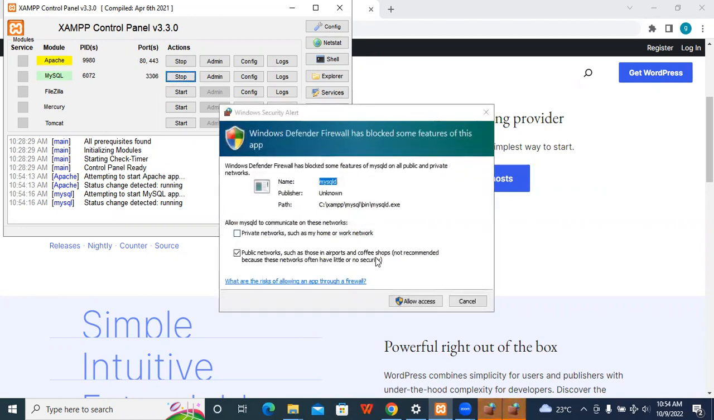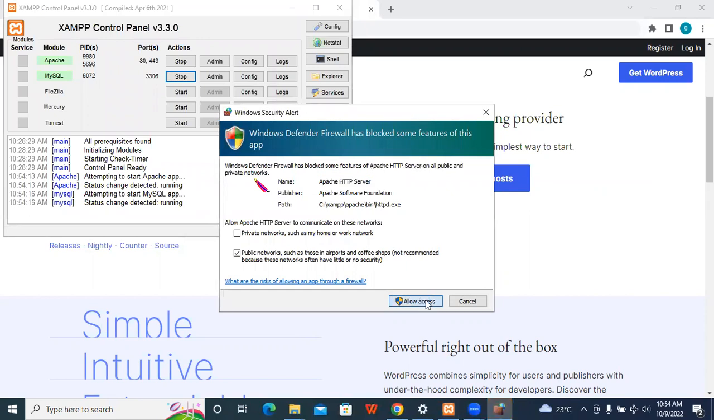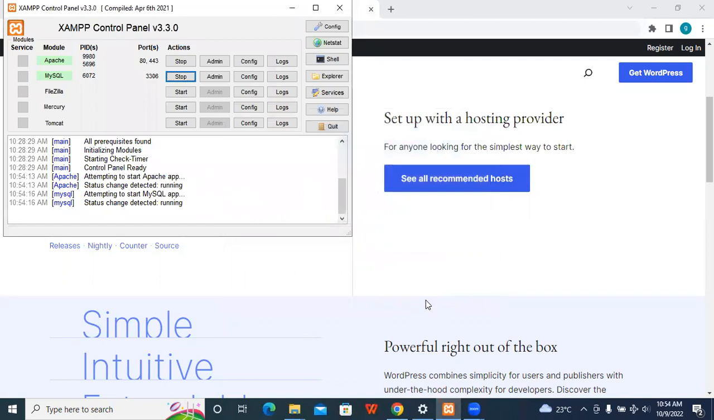So I want to allow access, because if I don't allow access, I won't be able to make changes. My firewall might be hindering me to actually make changes to the system. So I've given Apache and MySQL access to my system so that I can make changes. So you want to make sure that these two guys are green. Once they are green, your server is up and running within this system and you could start development.